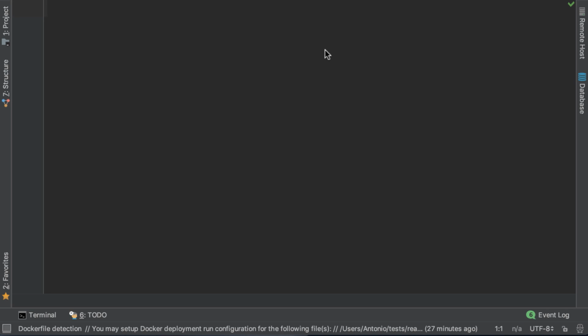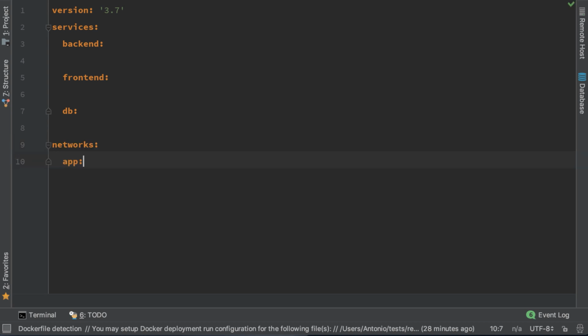The first thing we need to do is to specify the version, 3.7. Next, we will list our services, which in our case are our backend, our frontend, and we also have another service, which is the database. All these services need to be connected with each other via a network. So I will create a network called app, and the driver will be bridge.